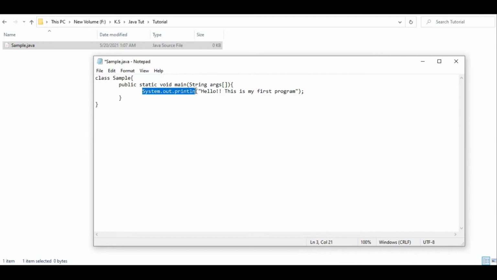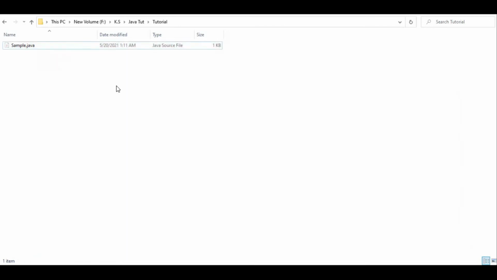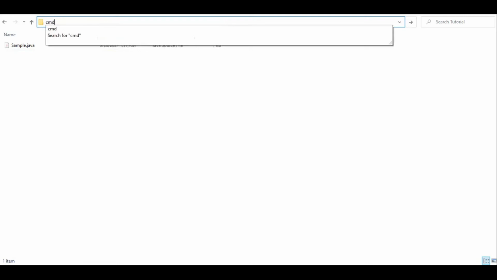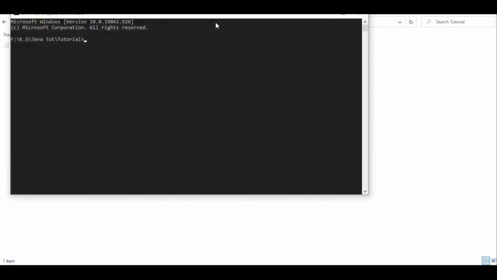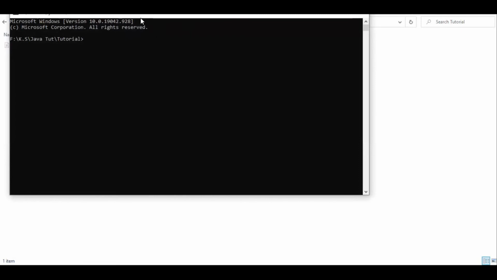Now, let's execute our first program. To execute Java programs, we need command prompt. Open command prompt and navigate to the folder where our Java file is. Or you can use a shortcut. Simply click in the navigation bar where Java file is. Type cmd and press enter. This will open command prompt already navigated to the current folder.